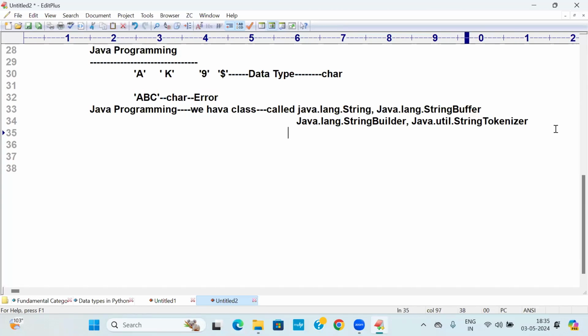In Java programming, if you want to represent a string, there is a notation available called double quotes. You need to use it. Now I am writing A, B, C within the double quotes. It is called a string. That's why people say: collection of characters enclosed within double quotes is called a string. Spell it out once: collection of characters enclosed within double quotes.